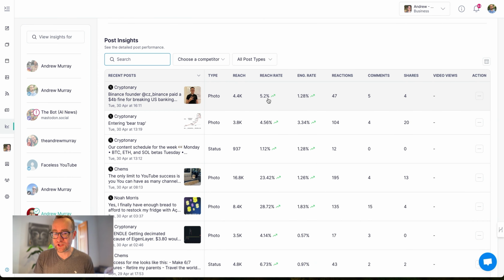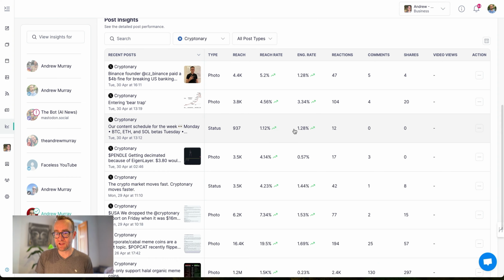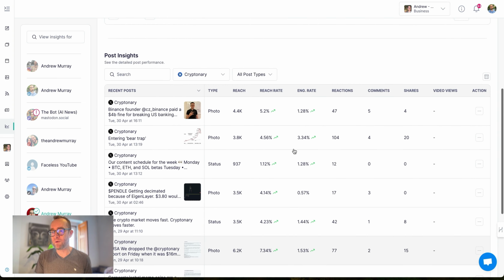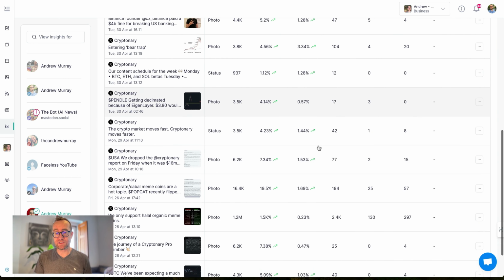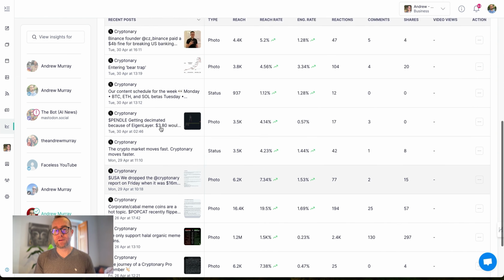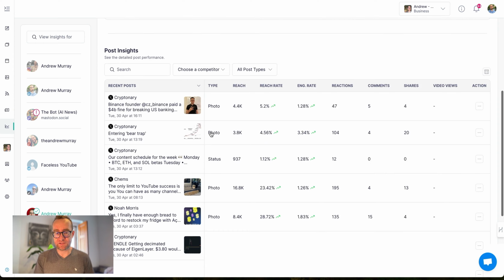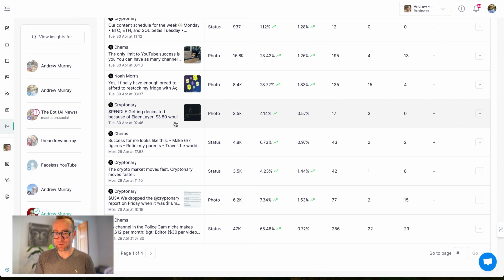But you can see the reach rate, the engagement rate, the reactions, and you can compare this to other items, right? So if I just want to look at Cryptionary, let's say, I could see their engagement rate, so I have a benchmark to go from. This also makes it really easy for me to see what I want to comment on without getting distracted, if I wanted to just focus on this particular user, right? Or I can see all the different things you can do here. There's other things as well that you can do with this that I think is pretty awesome.